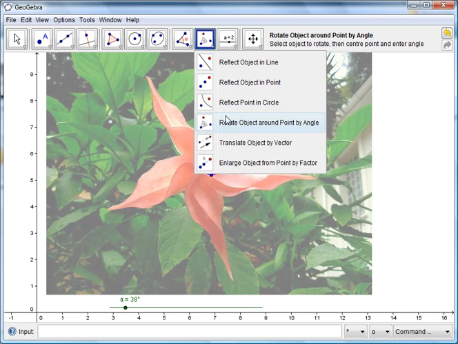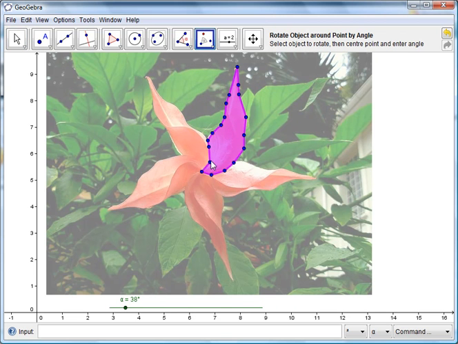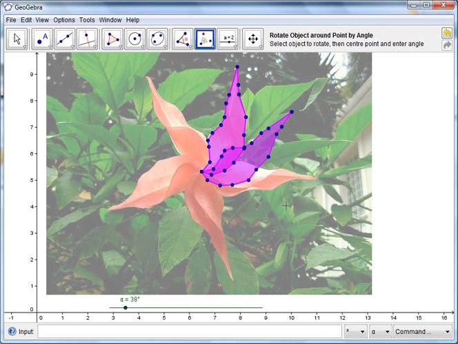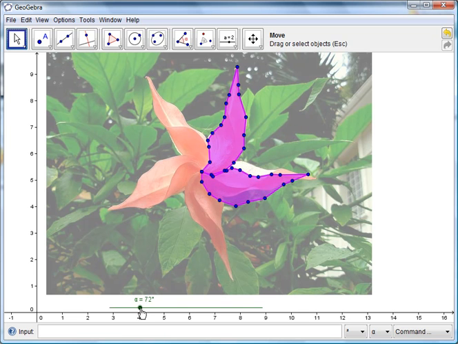Let's rotate the shape, click the center. Now instead of putting an angle in here, I'm going to choose alpha, which is the name of this angle here, clockwise. So that's giving me a rotation of 38 degrees. Then I can move the slider and change the angle. So there we go. That's not a bad fit for each of the petals of the flower.